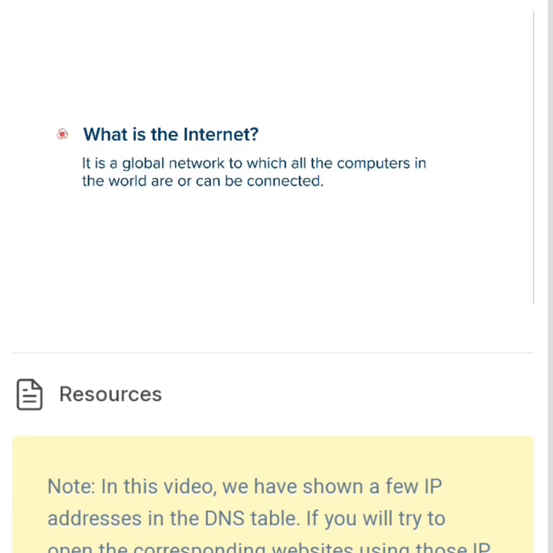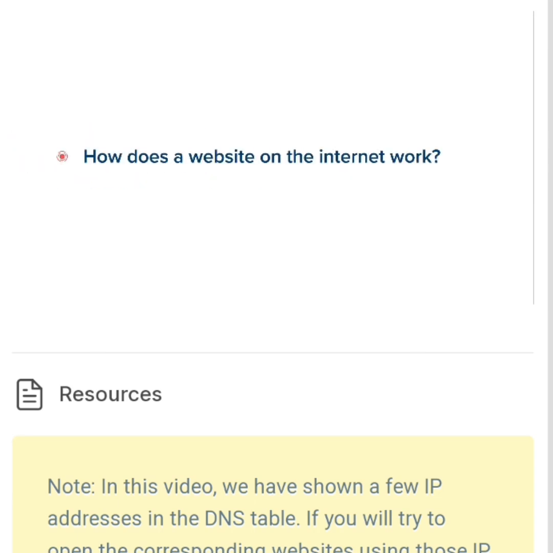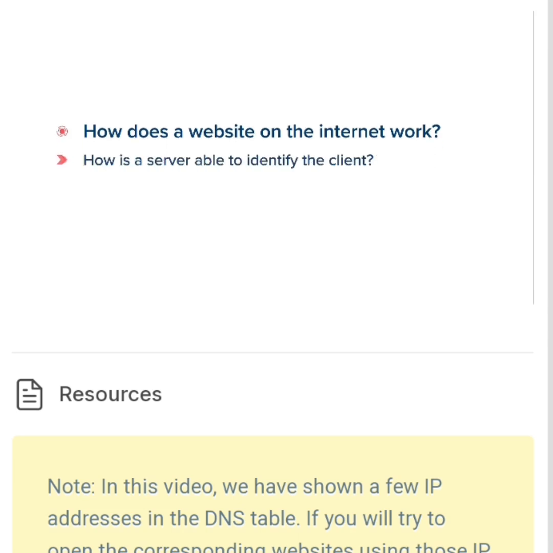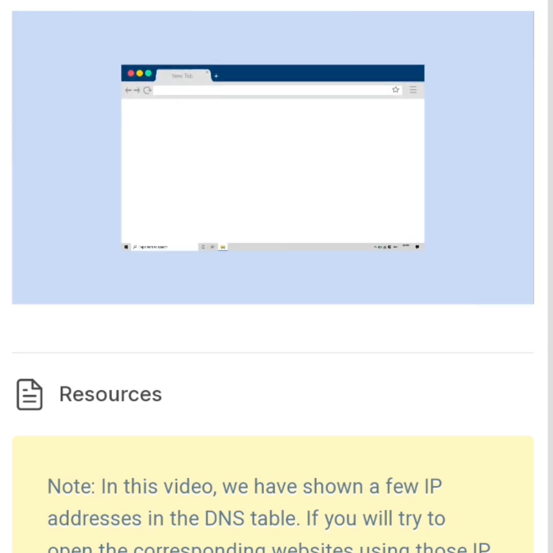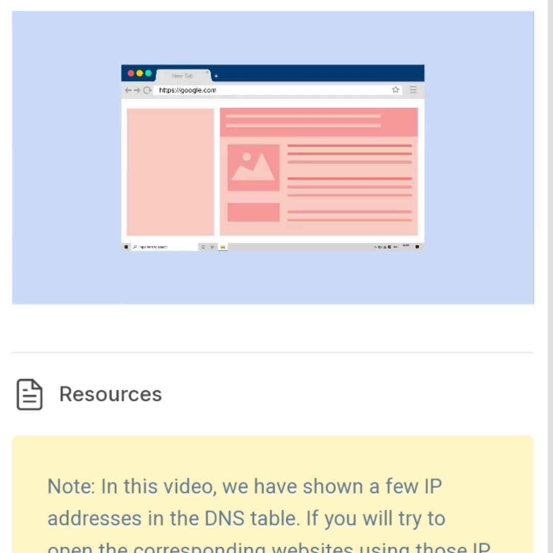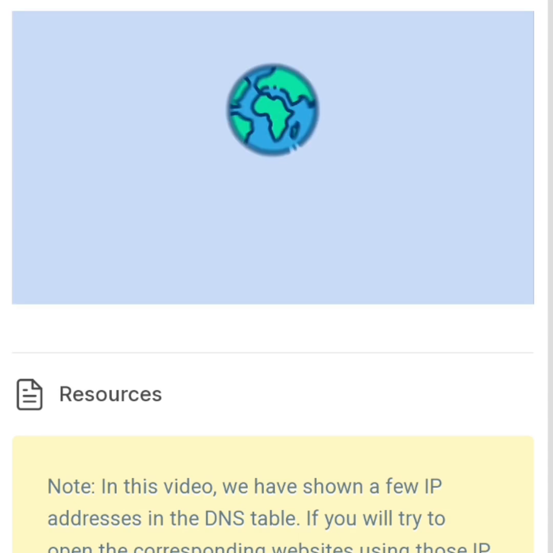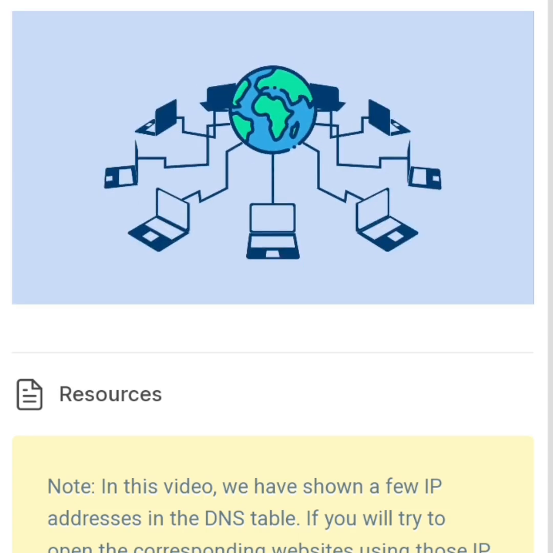Now that you know what the internet is, let us look at how a website on the internet works. To understand this, we will look at two aspects. One, how a web server is able to identify the client, and the other is how a client is able to identify the server. Let us start with the first one. So, has it ever happened to you that you tried opening some website by entering its URL in the browser, but some other website got opened? Well, we can comfortably say that never ever, right? Then the interesting question is, why is there never a mix-up, even though there are millions of websites on the internet and millions of users are trying to access those websites?